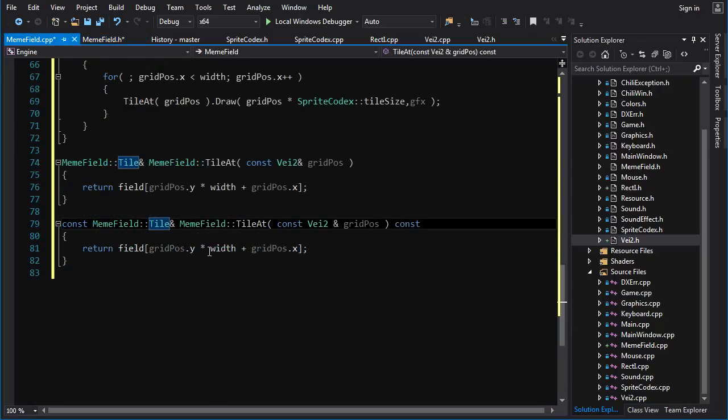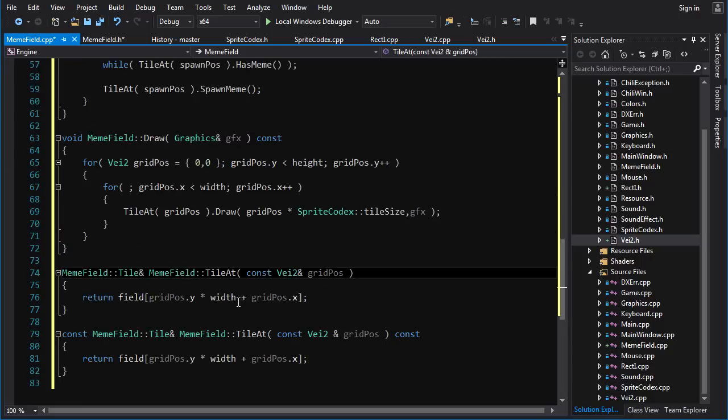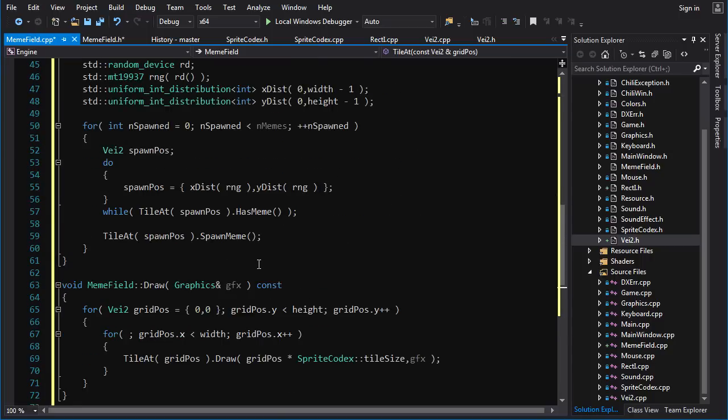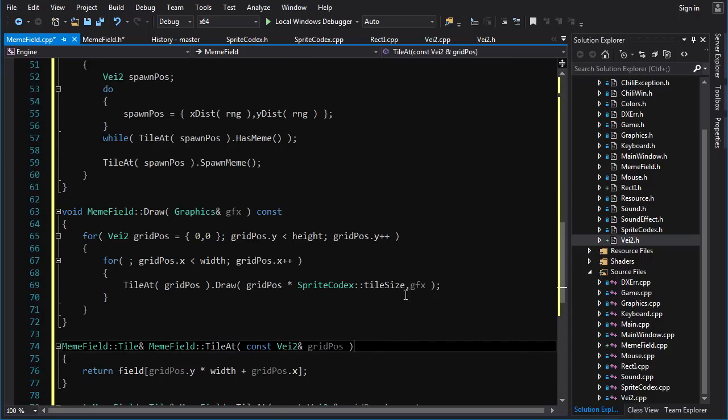All right, so copy and paste that, and now we've got two versions of tile at. One can be called in a constant context. The other one can be called in non-const context. And this will allow us to use our tile at anywhere we please, like for example here.